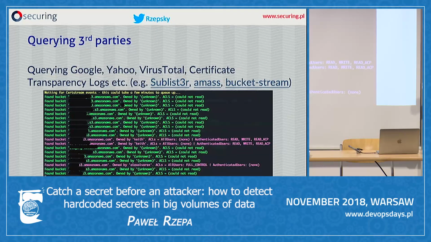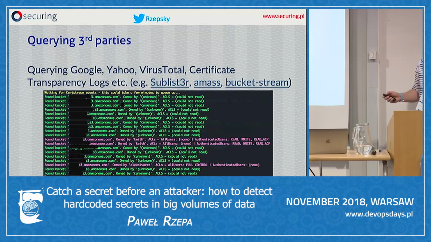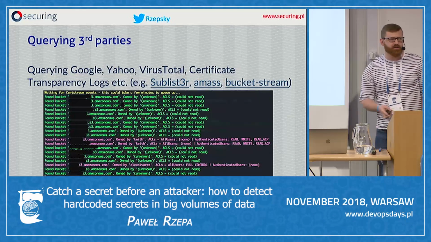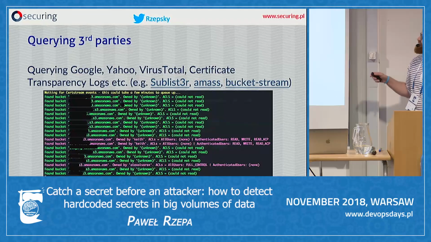So, first of all, I started enumerating the buckets using third parties. You can use tools like Sublist3r or Amass, which is much better than Sublist3r, for querying Yahoo, Google search engines, VirusTotal, or tools like BucketStream, where you can query the certificate transparency logs. Do you know what it is? Okay, so I will tell you.